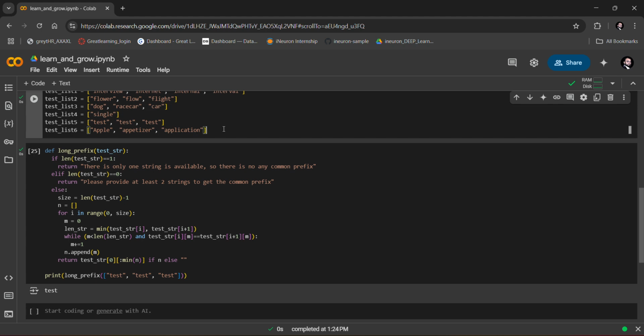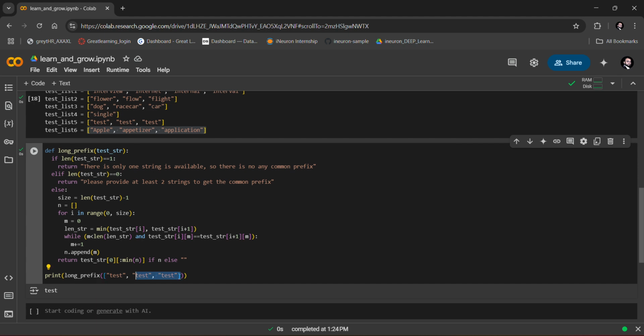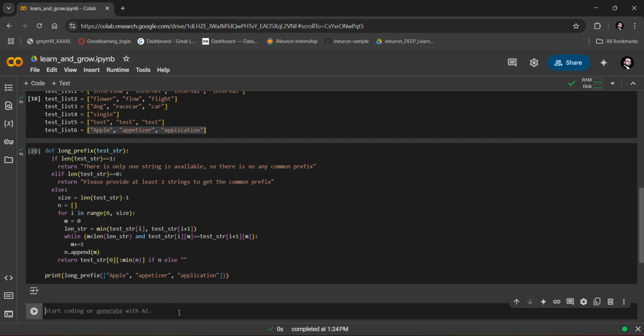Great. The last one should not give anything, because here we have the case-sensitive Apple and appetizer. In Apple we have the uppercase letter, and in appetizer we have the lowercase a. Let's see what it gives. Yeah, it doesn't give anything, and that is expected, because we don't have any common prefix available here. So I hope you understand each part of this logic.